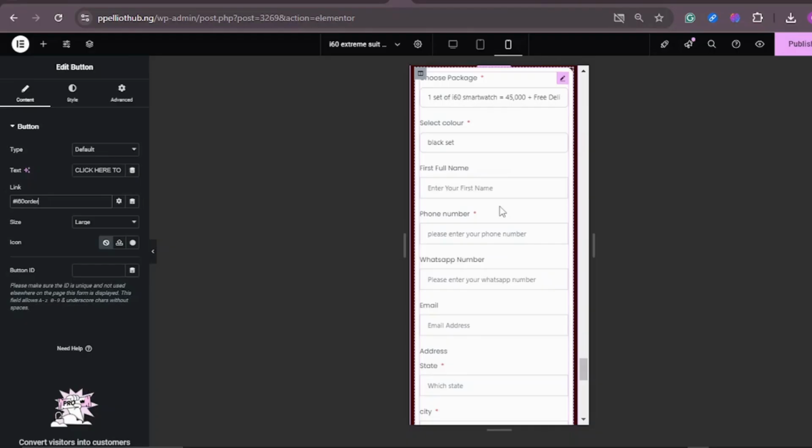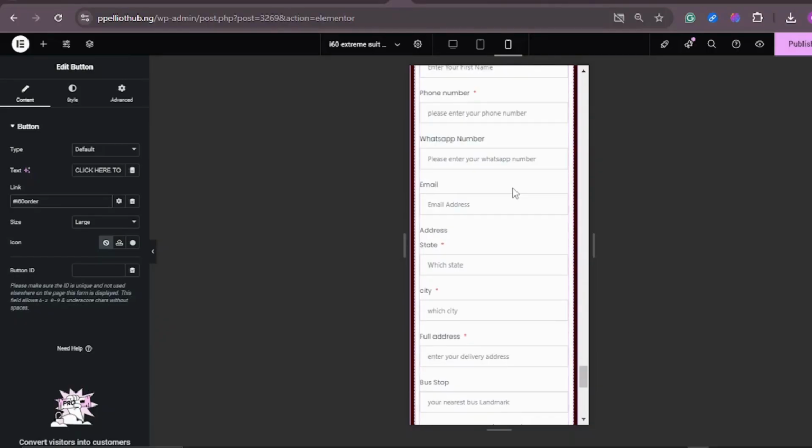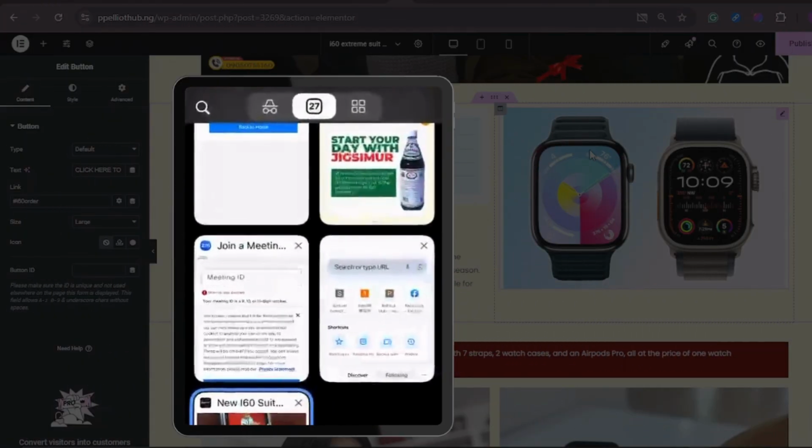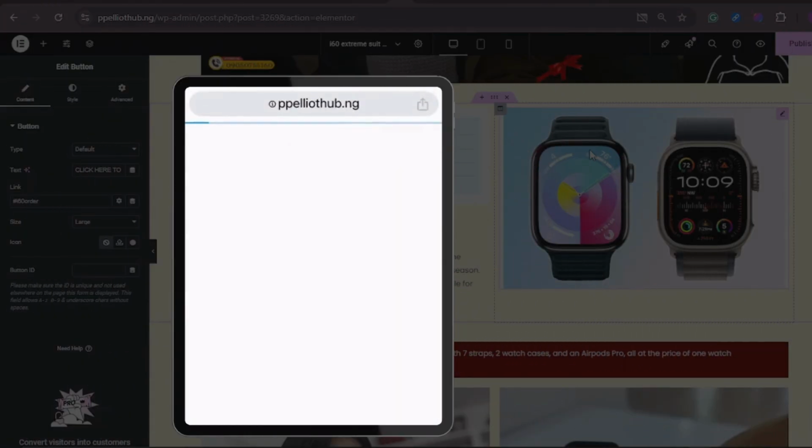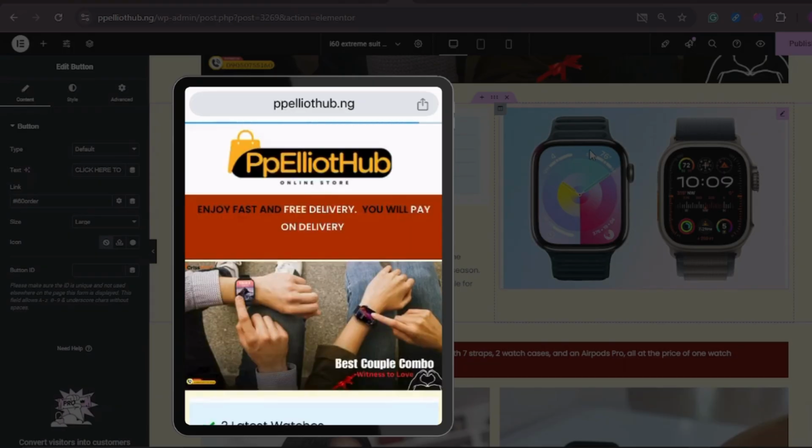So we can send traffic to our sales page. They will place orders on our page and then land on our thank you page and eventually land in our WhatsApp for confirmation. This is good. So we are going to try that now with our phone. Have the website and see how it works.